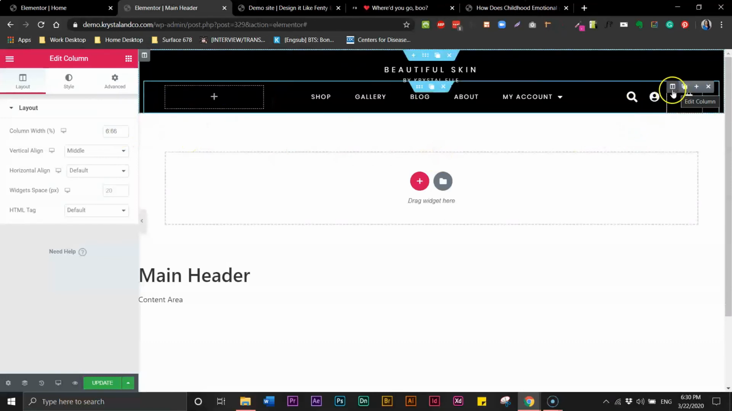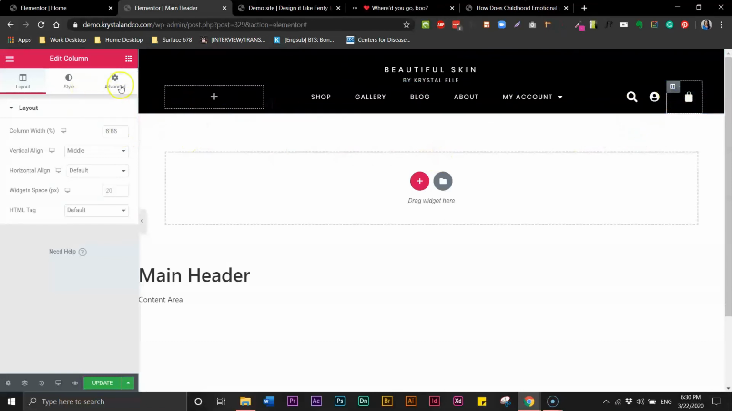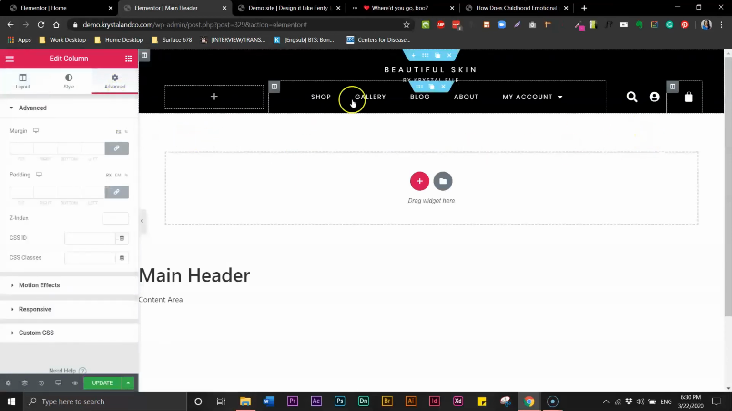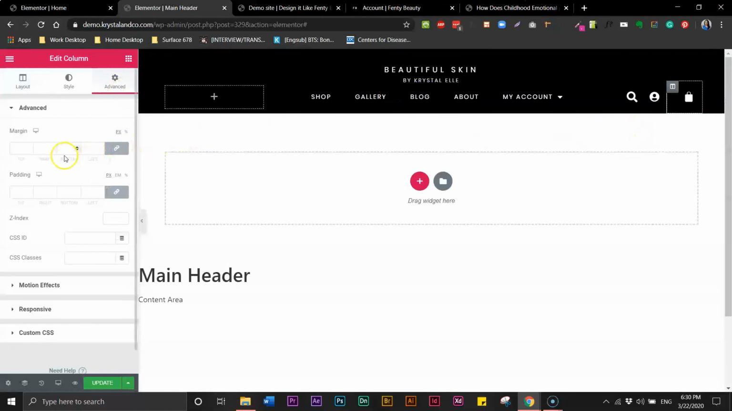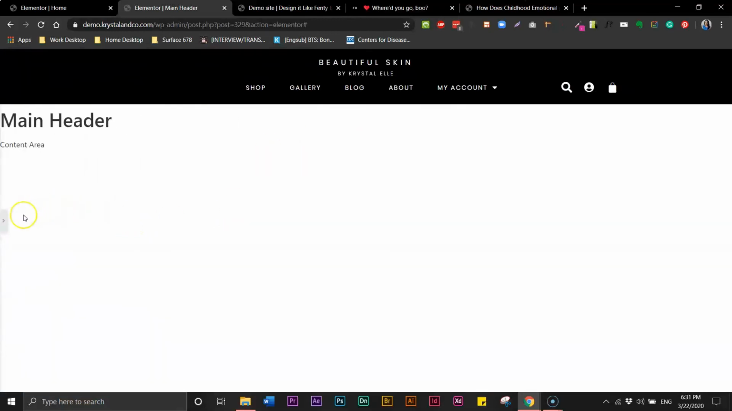And it looks like I actually could probably drag this over just a tad bit more. So what I'm going to do is go back to advanced. I'm going to edit this column, and I'm going to shift the margin on the left side. And we're going to add a negative margin and just bump it over so that it really fits. Okay, that's looking a lot better.